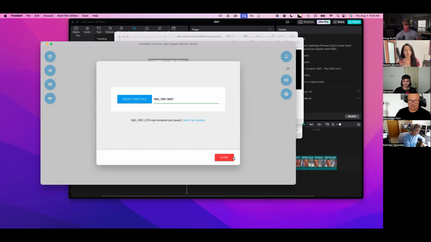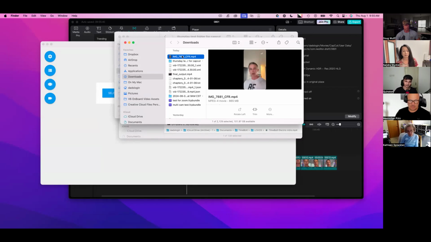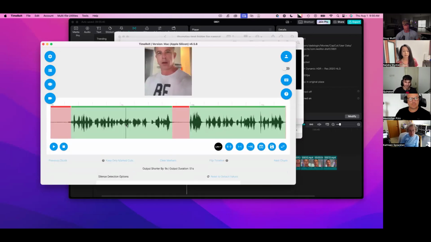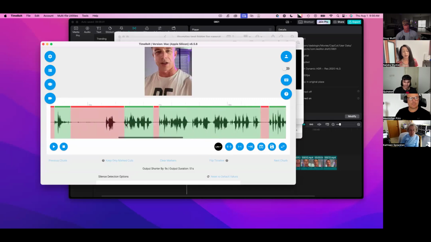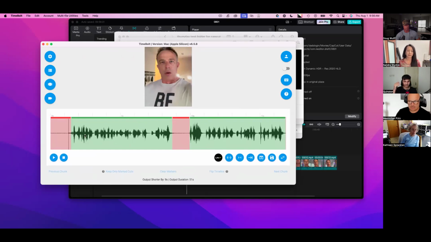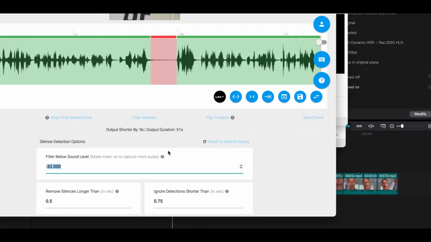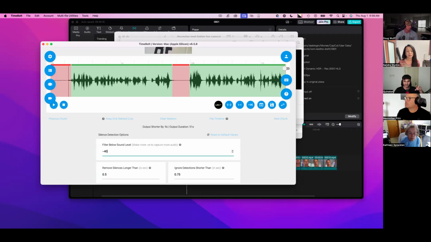But if it's getting cut off, Doug, can you drop in your file once, the one you had just now? First, TimeBolt tries to automatically detect it. Can you go to the first one? The first cut has the start of the word getting cut off. Logically what I would do, and it's also written there, after the filter below sound level, the title says make more negative to capture more audio. It's written in the heading itself.